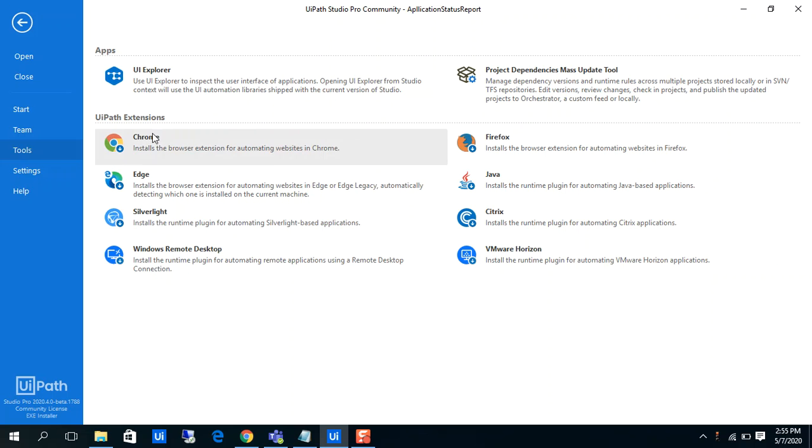The next thing is Tools. It's mandatory, so please remember these tools. If you are working with Chrome or Firefox automation, different web browsers, or different applications like Java or Citrix, you need to download these extensions. We'll see it in later videos, but keep in mind this extensions tab here. This is the Tools menu.